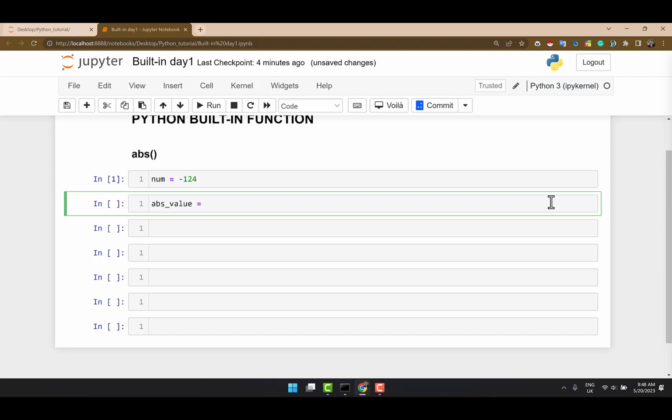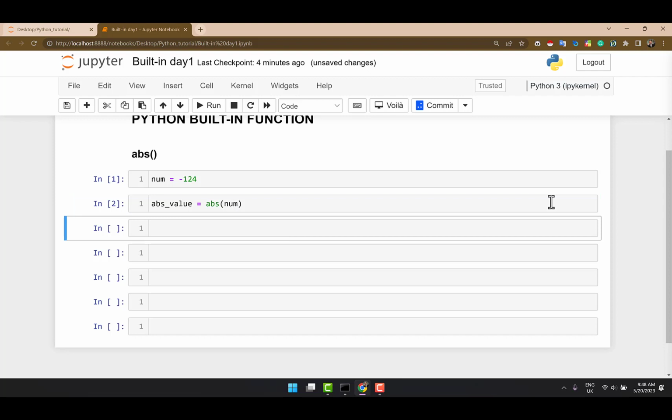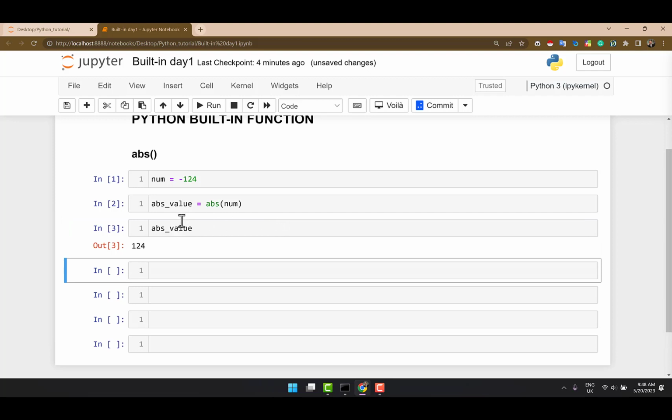So over here we put abs, then after that num. I'm going to run this, then I'm going to use that abs_value. You don't need to put a print over here, it's automatic. Now you can see it's 124. The negative value has been removed from there. Okay, so another one we're going to use is len.